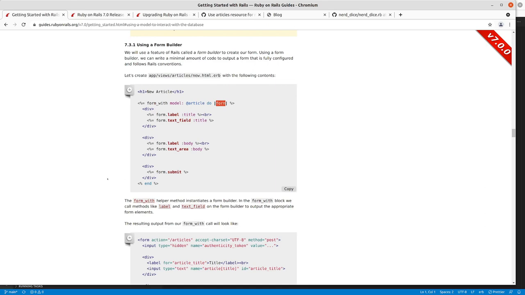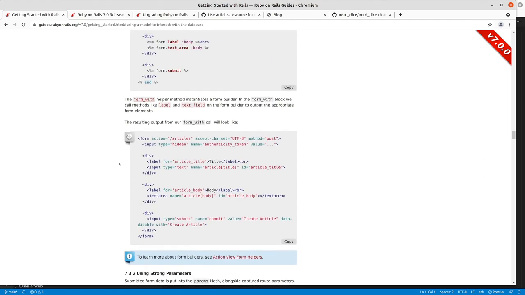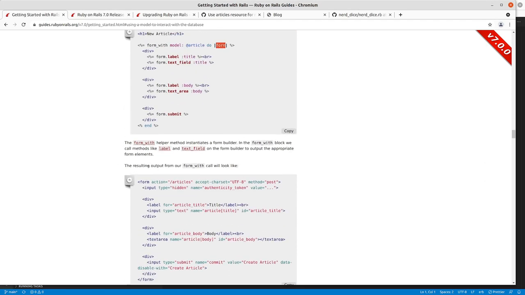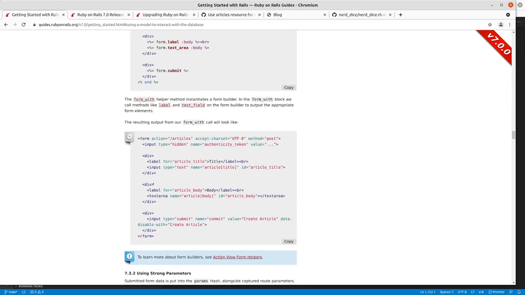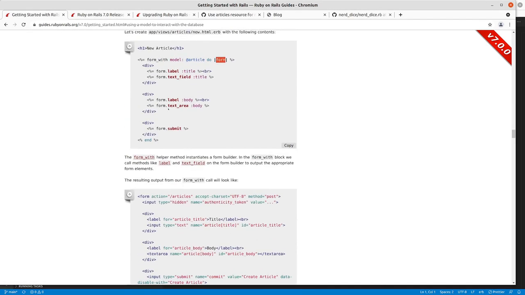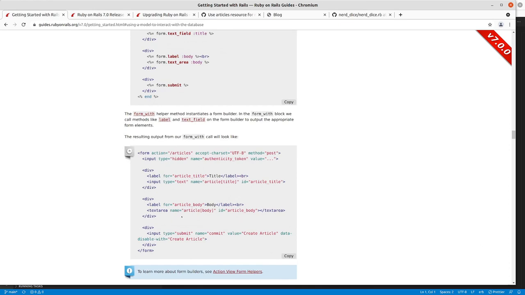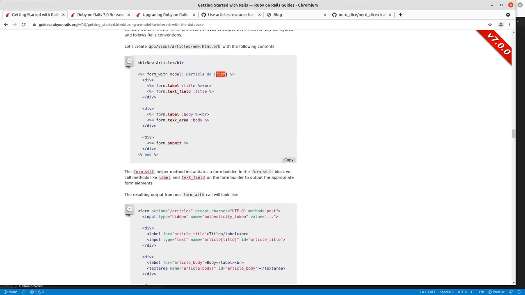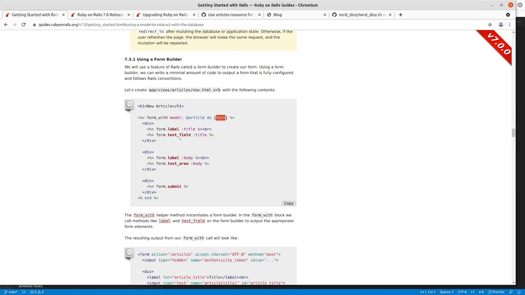So we can see f.textField changes into an input type text. f.textArea changes into a text area with the name and ID. The labels will use whatever you've got.